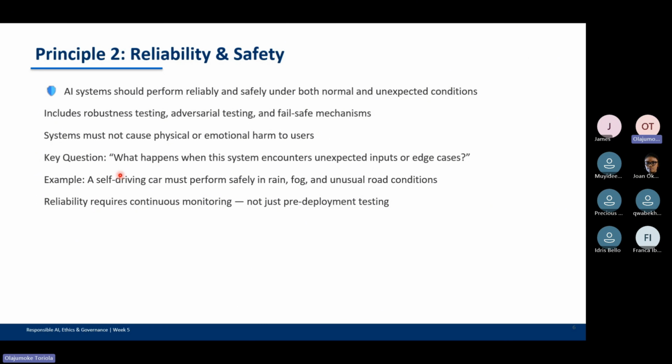And so every AI must answer this important key question: what happens when something goes wrong? And if you cannot answer that question, if you don't know, that's a risk. So one of the things reliability requires is continuous monitoring, not just redeployment. Maybe you are testing, you want to continuously monitor your AI.